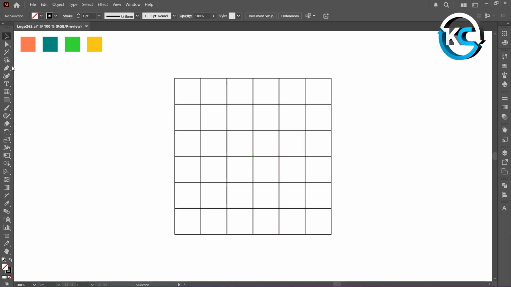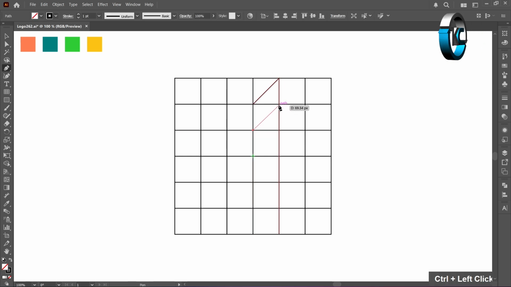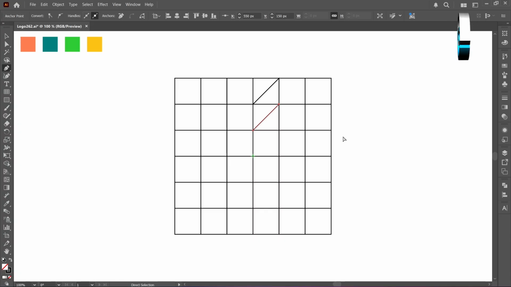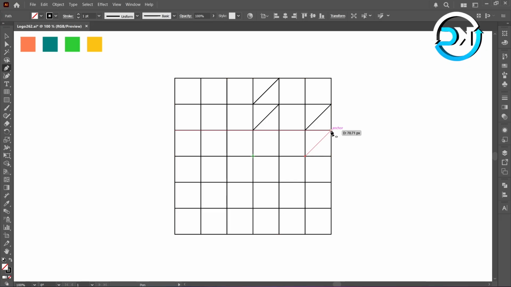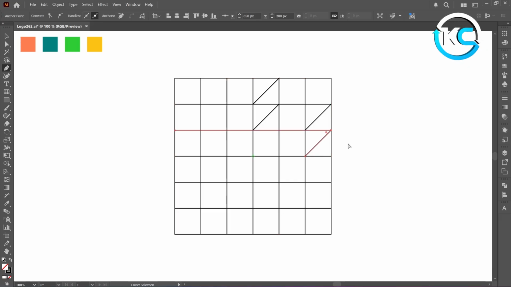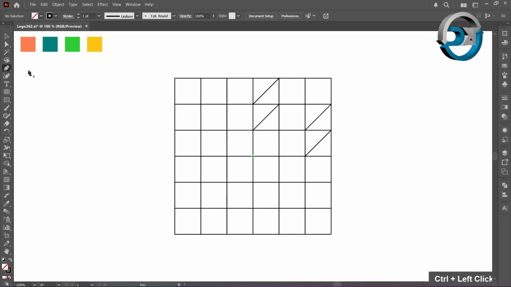Let's pick the pen tool for the next step. It's time to trace our clover shape along the grid. Click on the crossing points to keep your lines straight and even. To close or end your path, just hold Ctrl and click outside of the design.